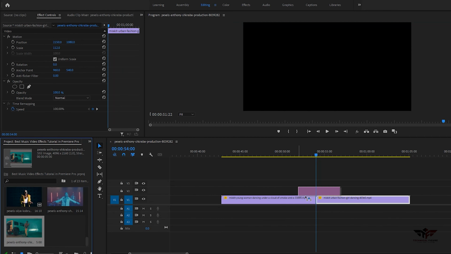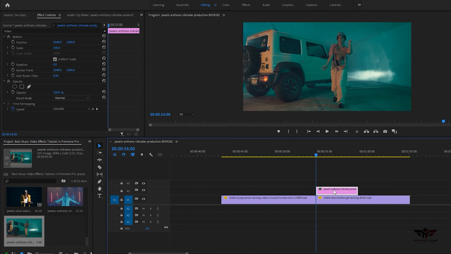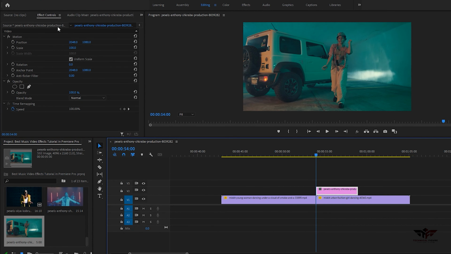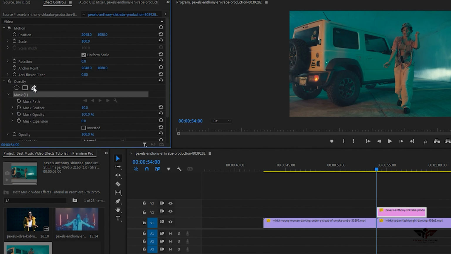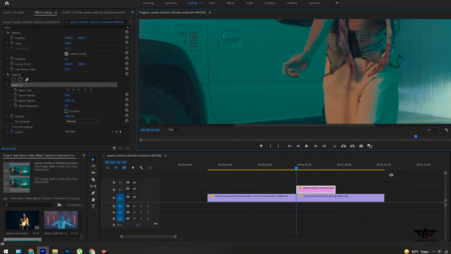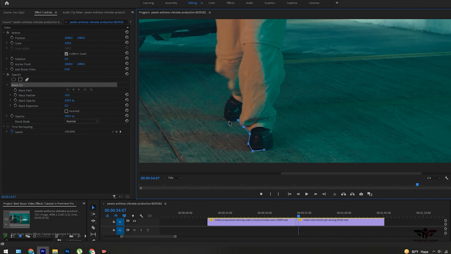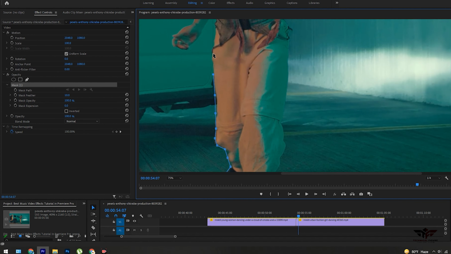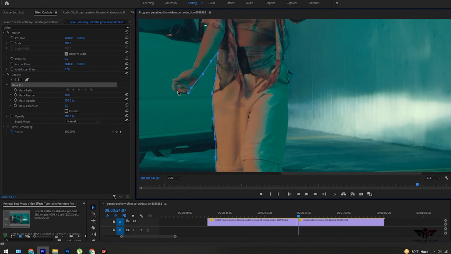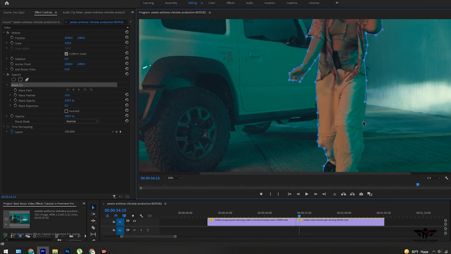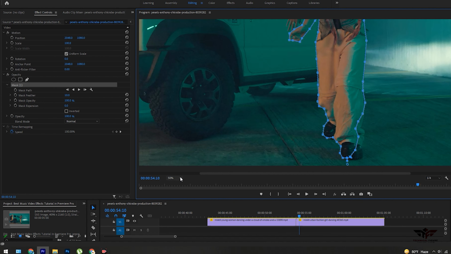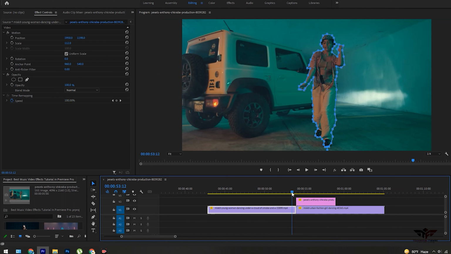Now drag and drop it in the center of the 2 clips. Then select the snapshot layer and go to the Effect Controls tab. Under the opacity effect, select the pen tool and draw a mask around your subject. Zoom in on the program window so we can do it properly. I just sped up this part so you don't have to wait. When it's done, go back to the zoom level to fit.